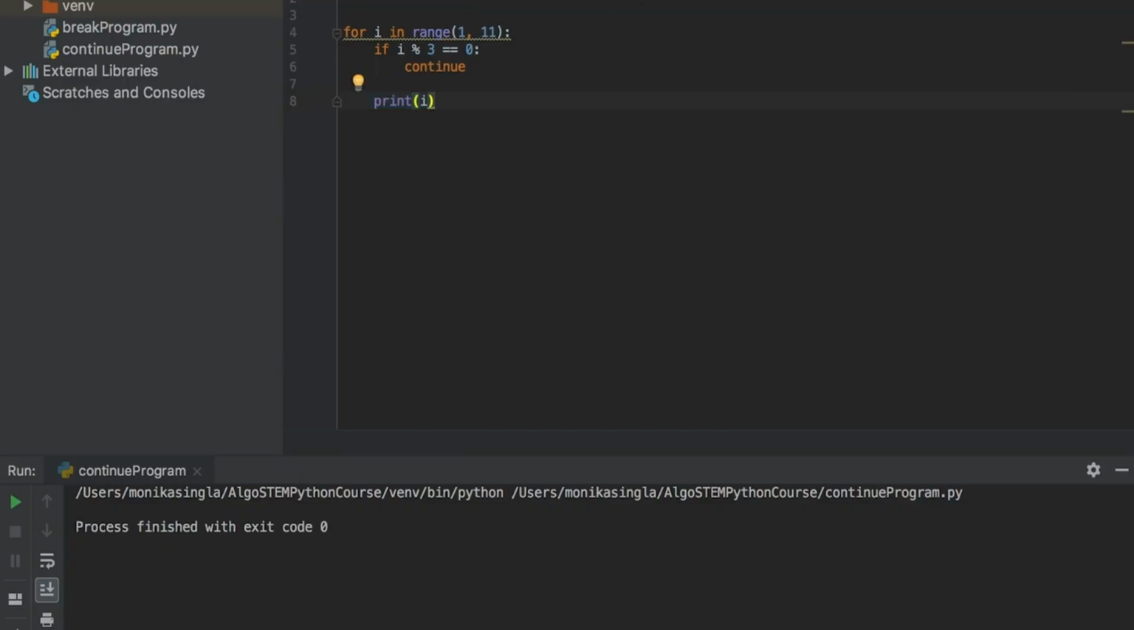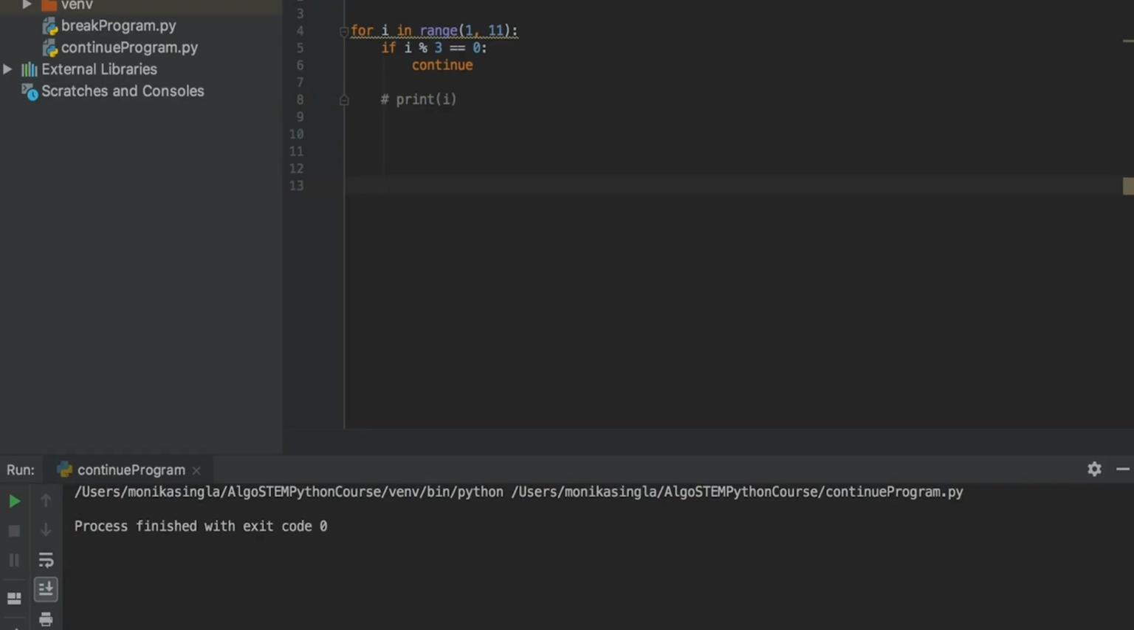For example, when i is equal to 3, it satisfies the condition and reaches the continue statement. As a result, the print statement is skipped, and the loop moves directly to the next iteration, where i becomes 4. Now let's run the program. We can see that it prints all numbers from 1 to 10 except 3, 6, and 9, which is exactly what we wanted. Now let's look at another example using a while loop.